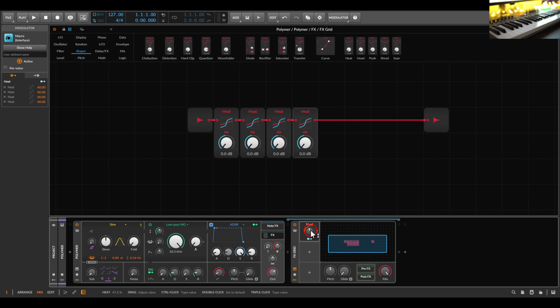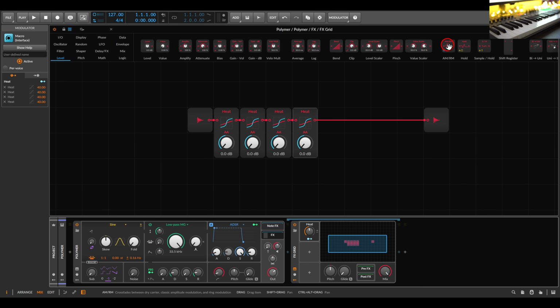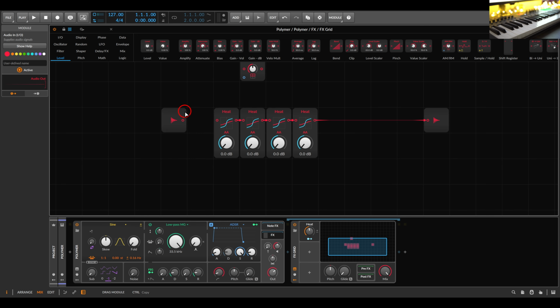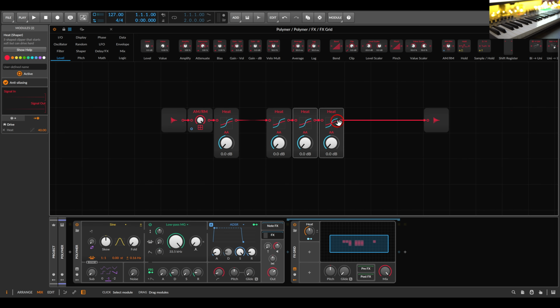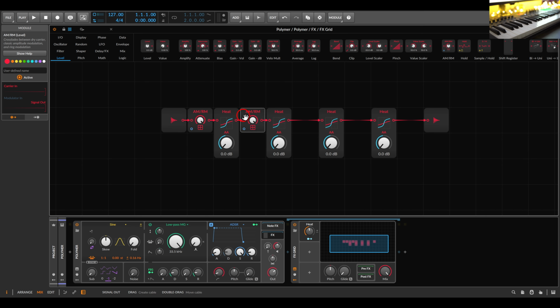So already we have a simple distortion, but to make this more interesting, since hit will depend on the incoming gain of the signal, we can use ring modulation, which is basically amplitude modulation, to add more texture. So under level, we have here AM, RM. I'm going to add this before the first hit, set this all the way to the right to ring modulation, and then again, stack this. So I will add before each hit another ring modulation module. So we have them also stacked.